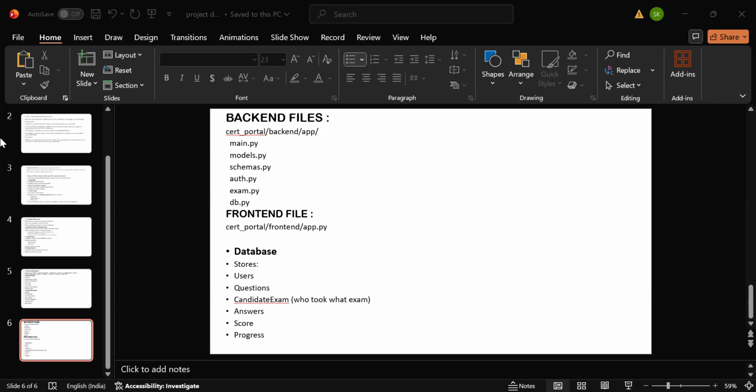Here is a short summary about that exam file. It contains the core exam logic. First, we select questions with equal difficulty distribution using the balanced selection function. Then we create a candidate exam record and store the selected questions, timer, and status. Finally, we compute the score: load the questions, compare stored answers, find which are correct, and calculate the percentage score. This ensures fair exams, question randomization, and accurate scoring.